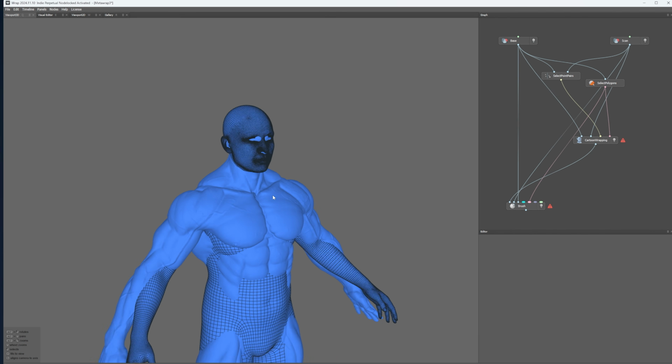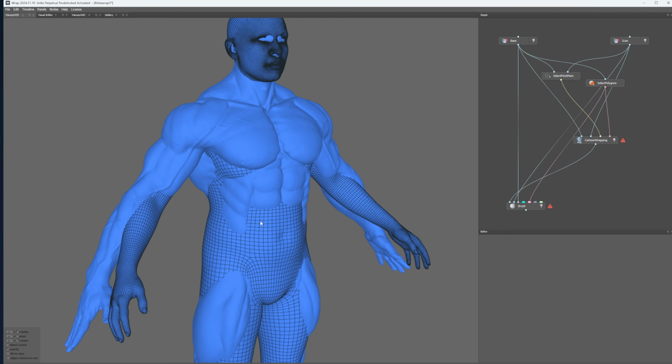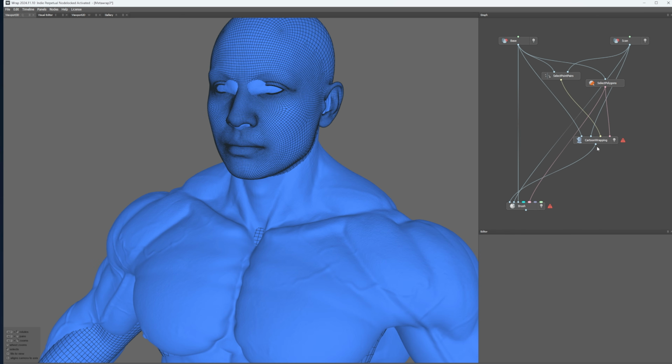Highly recommend it because I think it works like magic whenever you want to get some geometry wrapped around a high sculpt. In this case, I'm just trying to get the metahuman geometry on this character. And I'm just gonna show you how it works.